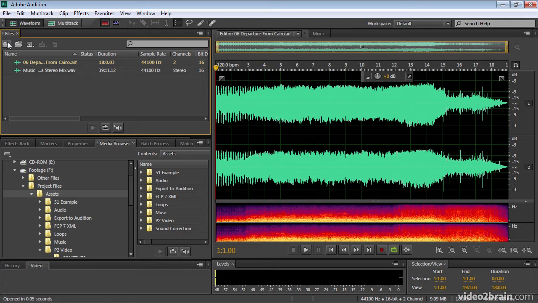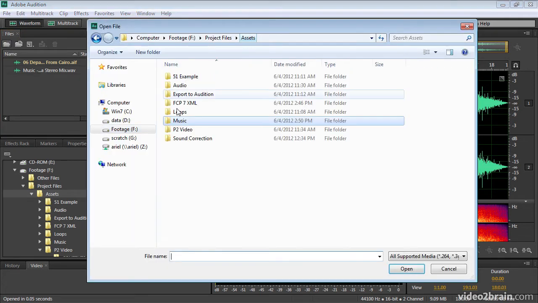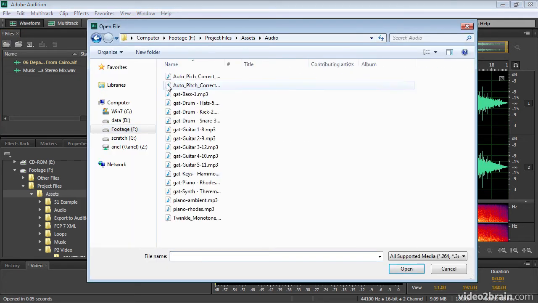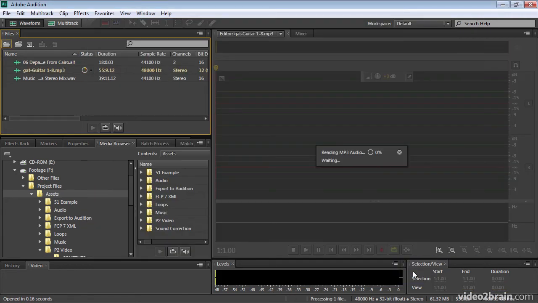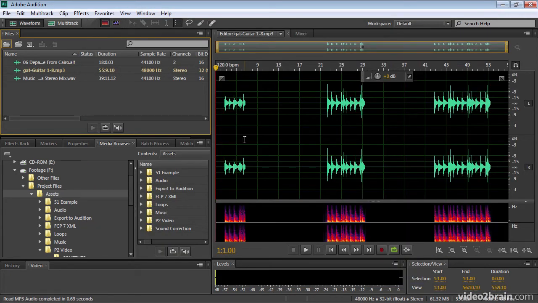If instead I click on the open file option, and let me browse to a different item here. Let's take, here we go, this Gimme a Try guitar track. I'll click open on that. Now you'll notice I'm looking at the track. And that really is the only difference.